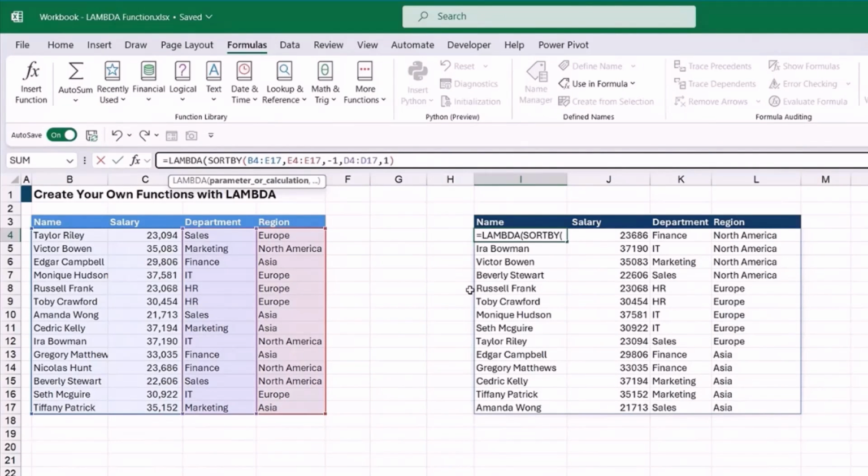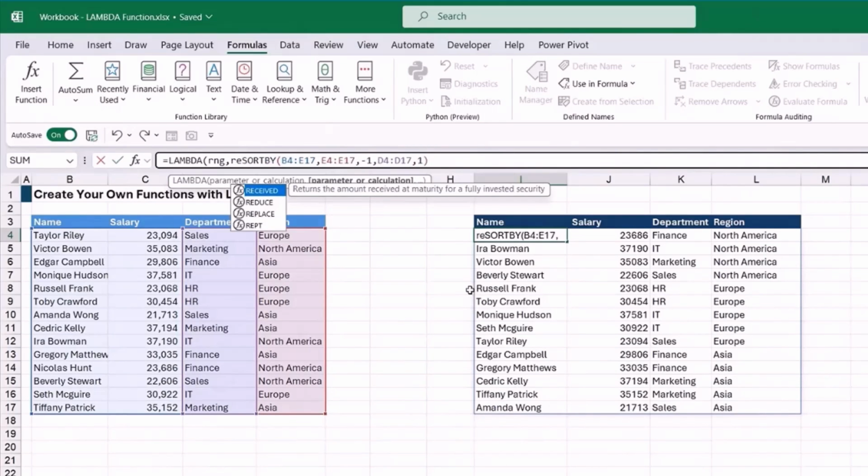So if we take a look at the sort by formula, you can see that we have 3 cell ranges in there: B4 to E17, E4 to E17, and D4 to D17. Now, the first one, B4 to E17, that's when we selected the entire array, the entire table of data, effectively. So I'm going to call this RNG for range, comma. E4 to E17 refers to that region column of data. You can see in the formula it's highlighted in red, and in the table we've got the red outline around region. So I could call this reg, or I could call it region. If I wanted to make it really obvious, let's just call it region, comma.